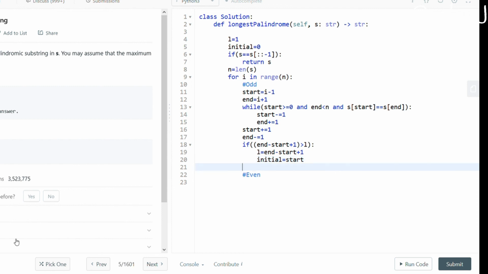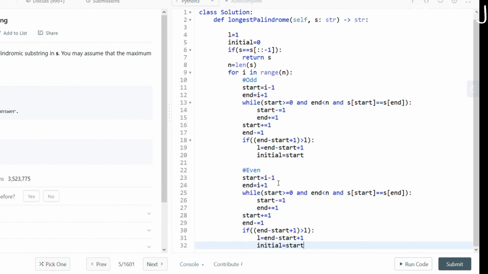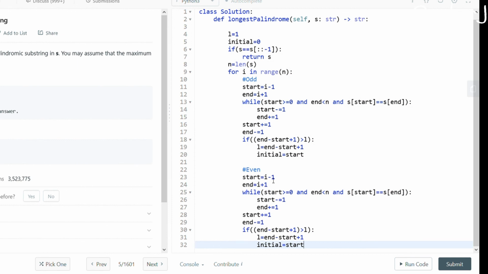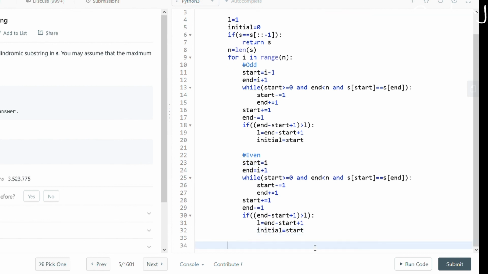Okay, and I need to do the same thing for my even case also. This is the same code. Well, now I think about it, I should have called a function, that would have been better. But yeah, there's a difference. The start will not be i minus 1, it will be i, right? So that is the only thing that I need to change.